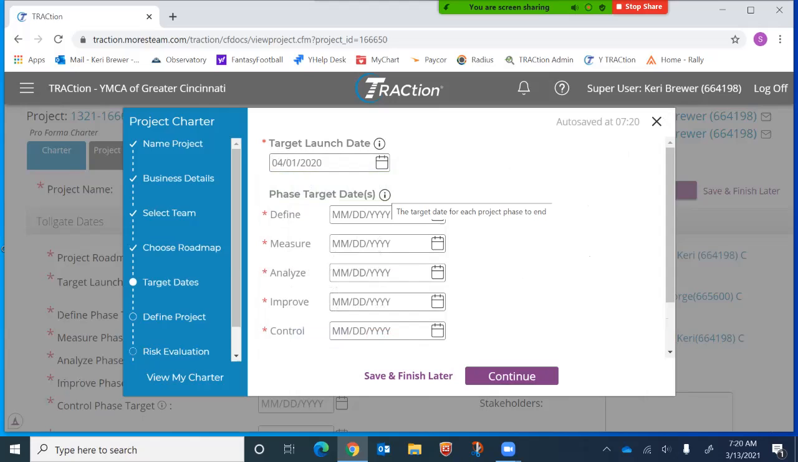And once you get past the target launch date, the rest of these dates are actually when do you think that phase is going to be done? So how we can remind ourselves is to hover over this little eye with a circle, and it will remind us target date is for when the project's going to begin. Phase target dates are when the project phase is scheduled to end.